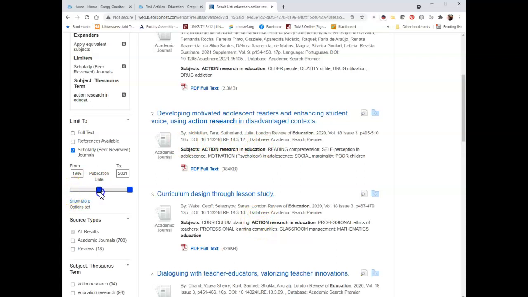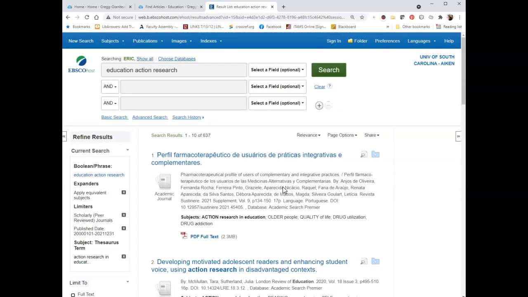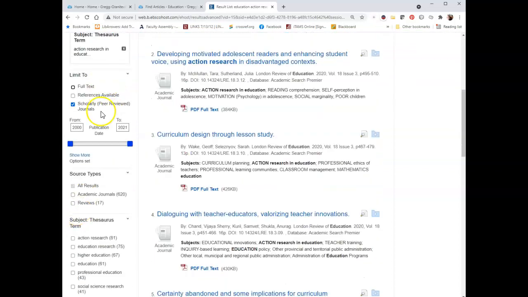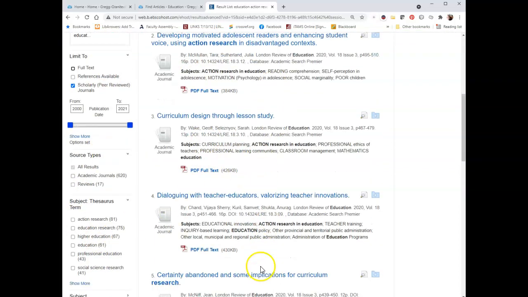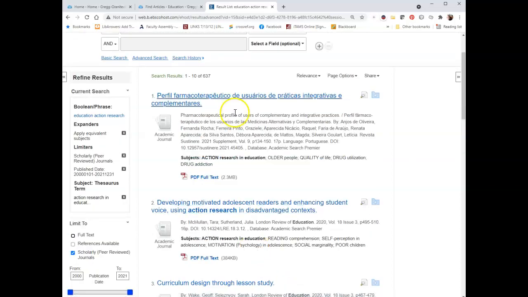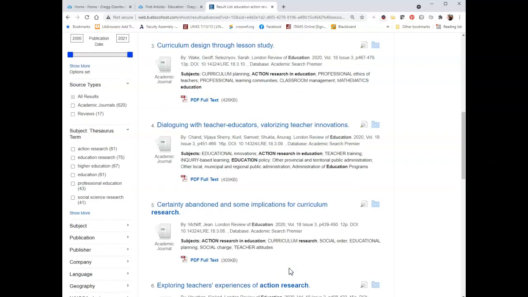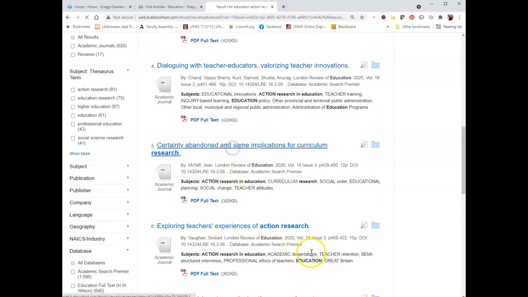We can use the date slider, let's say you don't want anything older than 2000, and we do that. So now we have 637, right? But again, this left-hand column is to help you limit your results to something more manageable. But you can go through and browse. If you come across something that looks exactly like the kind of thing that you want, you can click on the title.